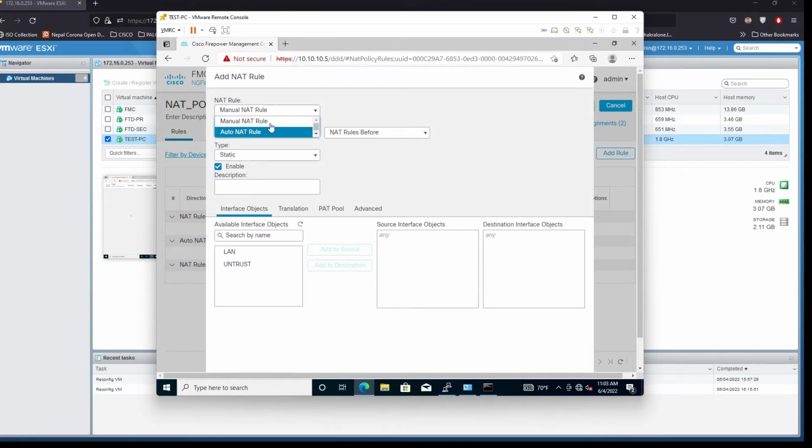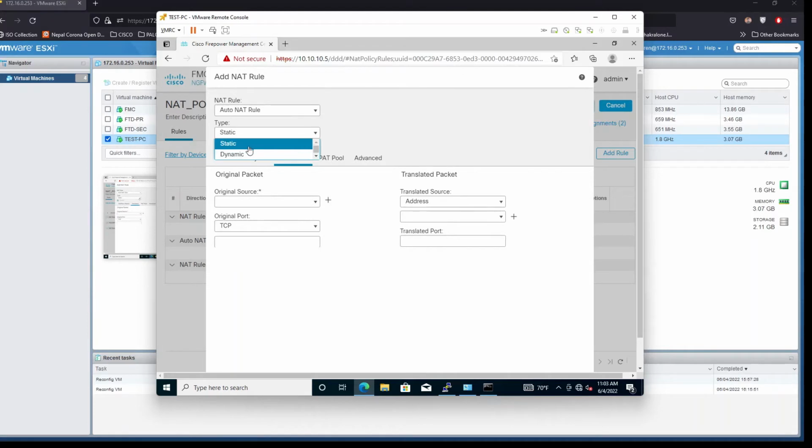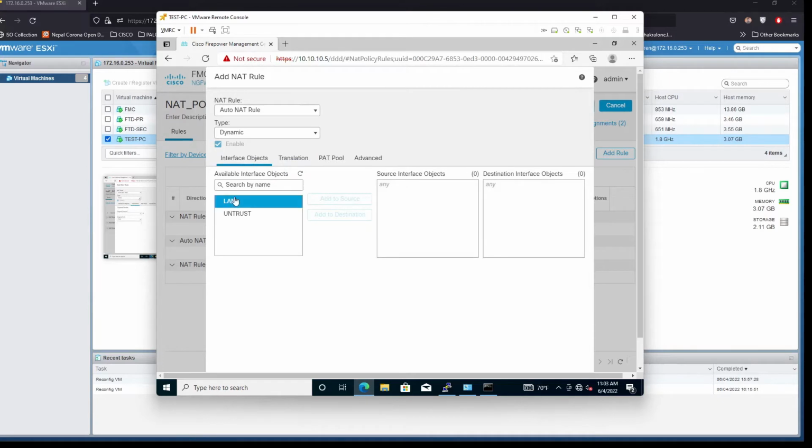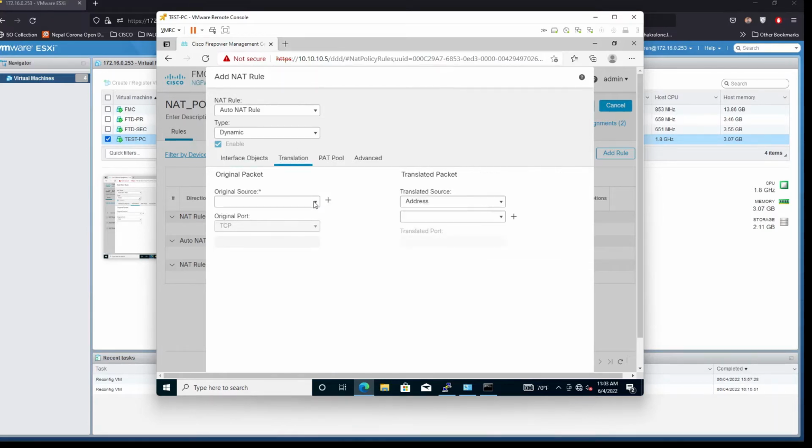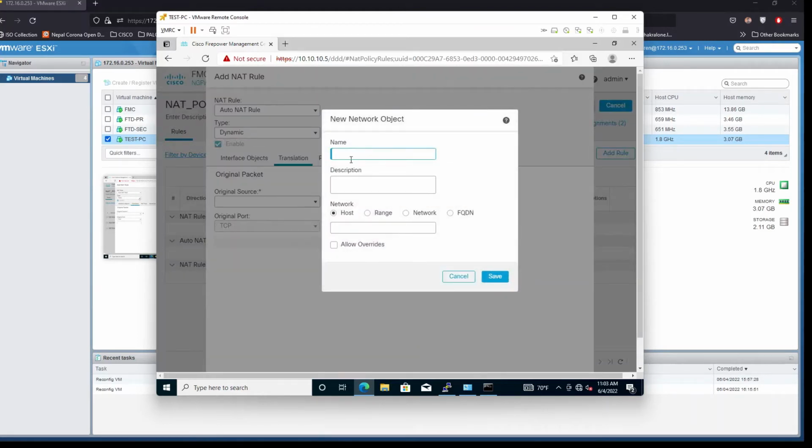For this, let's create an auto NAT rule. Similarly, the dynamic source. Okay, this one as source objects and untrust as destination interface object. Translation would be the PC's IP. So keep it as test PC, IP is 10.100. Okay, we don't require slash. Save.